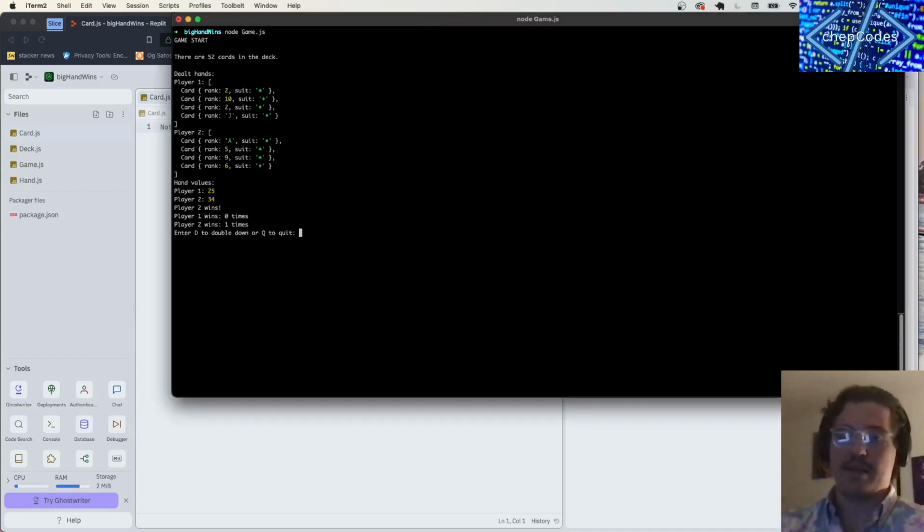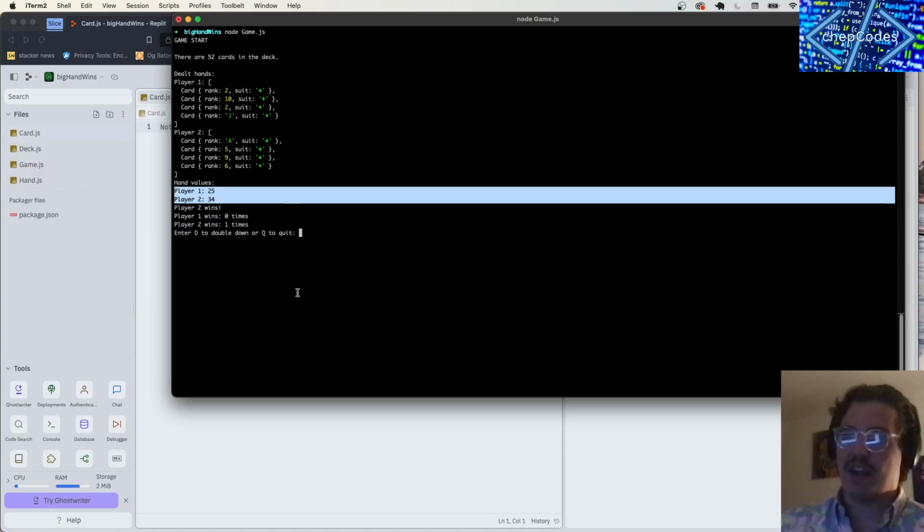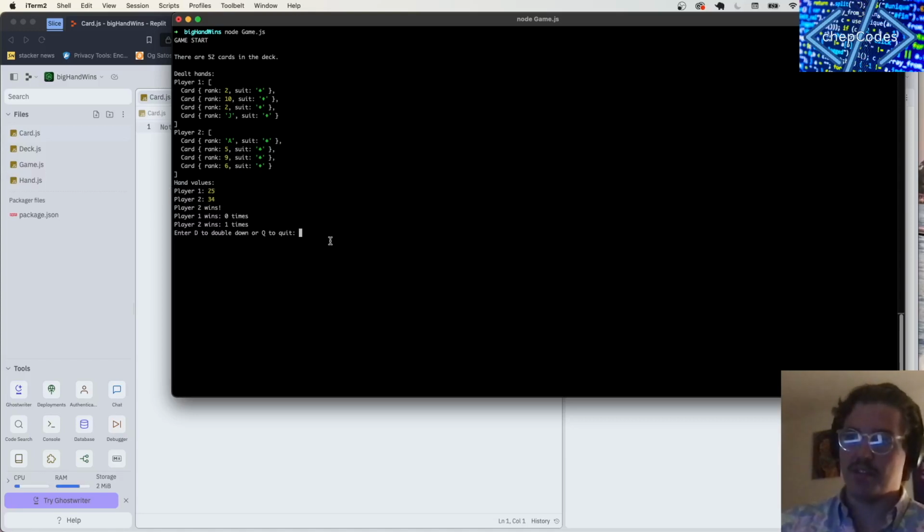I'll show you guys. Game start. There are 52 cards in the deck. We logged that to the console just as a sanity check to make sure that we created everything right, that we shuffled the deck properly. As you can see, an array of card objects gets dealt. Player 1 has these objects, and player 2 has these. And it looks like player 2's hand was the winner because he had 35, while player 1 only had 25. So you see player 2 wins.